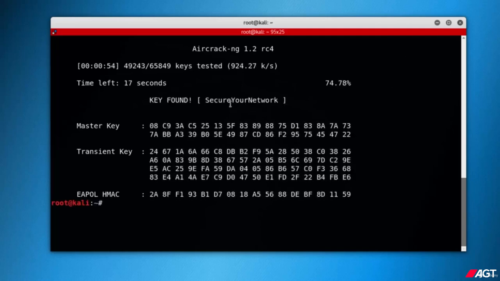So it found the password. It took around 1 minute. So this is the password of my network, and it was just in the dictionary. So you can check your password as well. In the next video, we are going to see how we can use longer dictionaries and how we can save the progress of our dictionary.